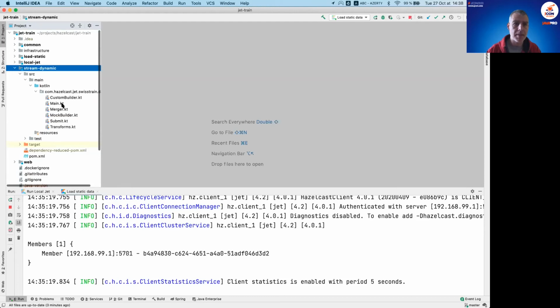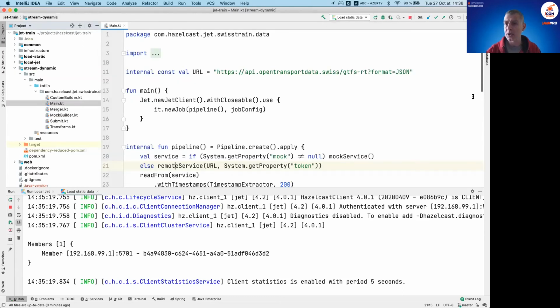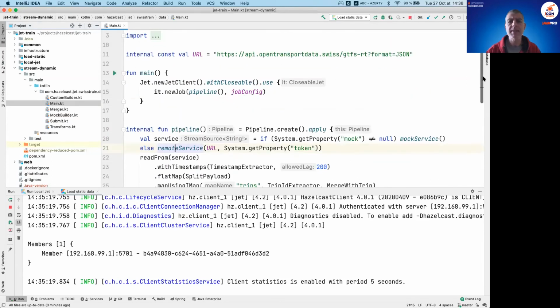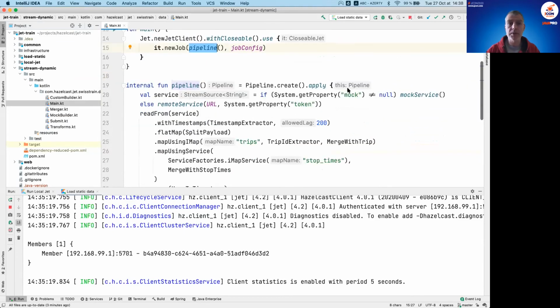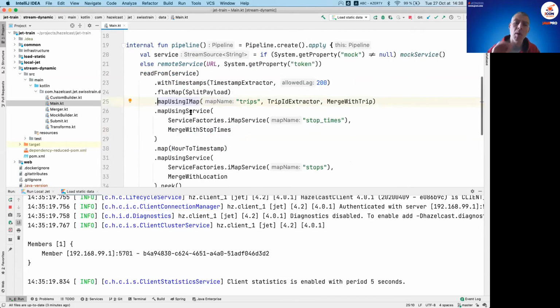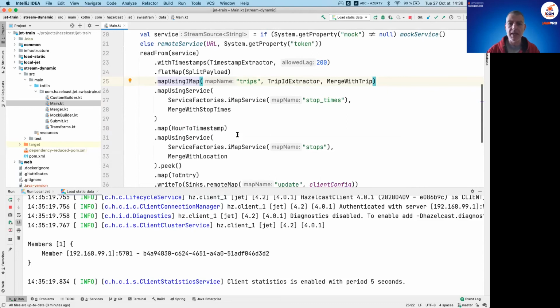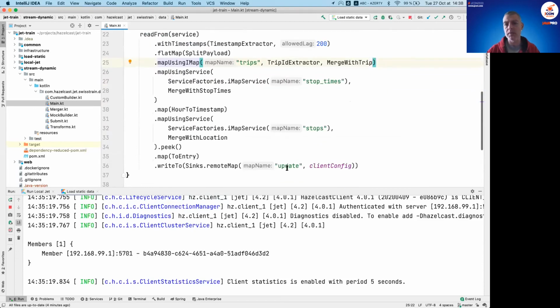So I have this main method, this is Kotlin, this is not Java, but I believe that you can still read it. As I mentioned, here I'm using a client-server architecture, and I will send this pipeline as a job. And the pipeline maps exactly the slide that I've showed you before. So you will read from a service, you will flat map the payloads by splitting the payloads. Then I will enrich it with the trips. Then here I have a slightly more complex enrichment to do. So I cannot just say, hey, enrich it with the stop time. I need to do something. And then I will map the hour to timestamp. And at the end, I will write everything into this update map.